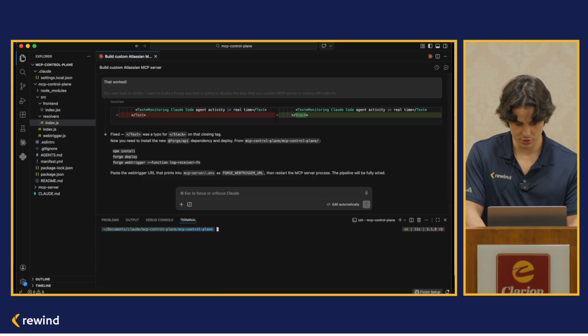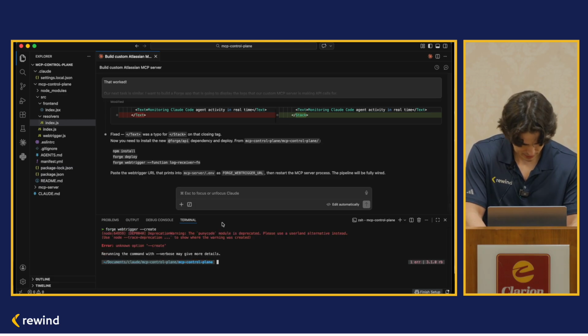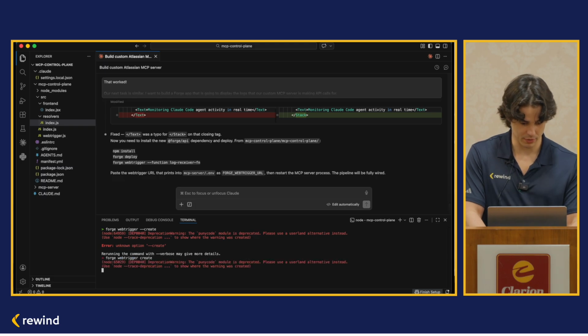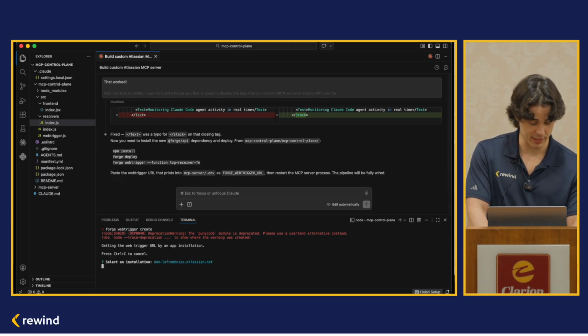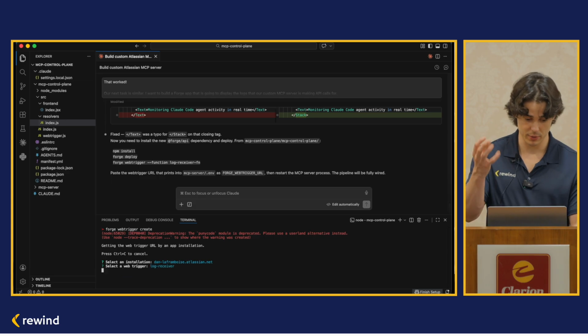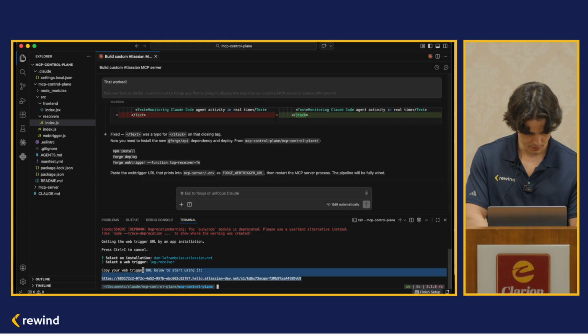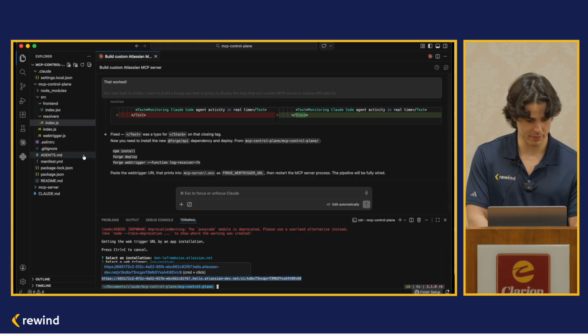So now I should be able to run Forge web trigger -create, and it'll give me a URL unless I did something wrong. Oh, there's no -- That's my bad. I should know that. So when I do web trigger create, it's going to give me the chance again to select which one. It's going to be log receiver. So this is the one that's ingesting the data. And there's my URL. So I'll copy that and paste it into my environment variable file.